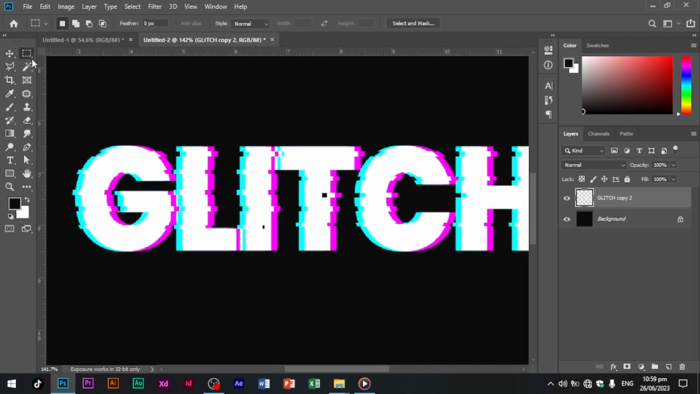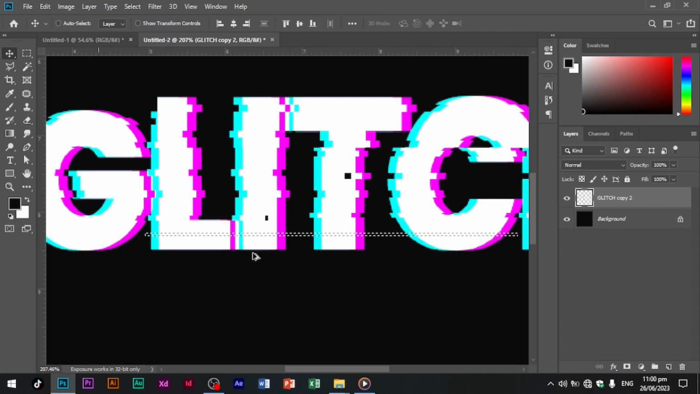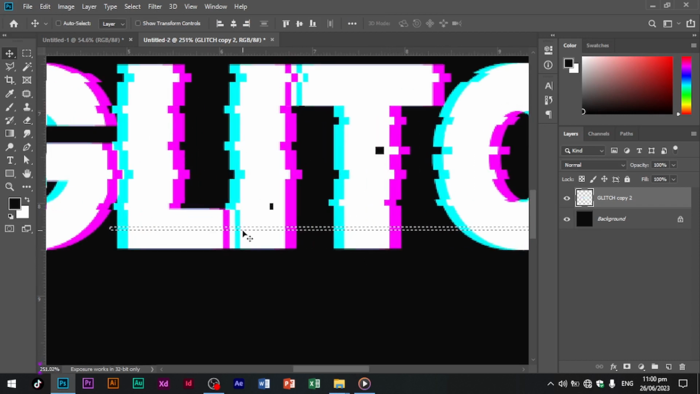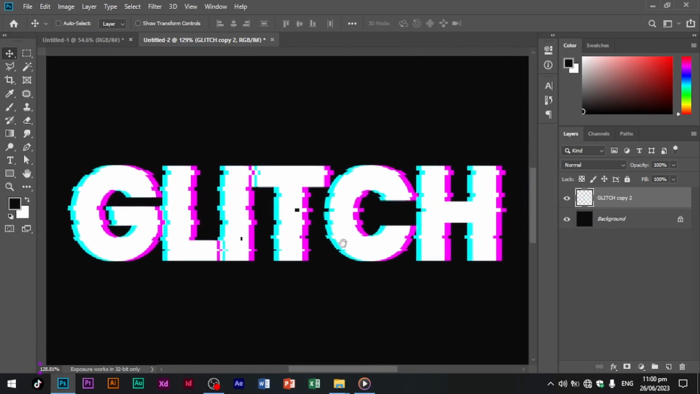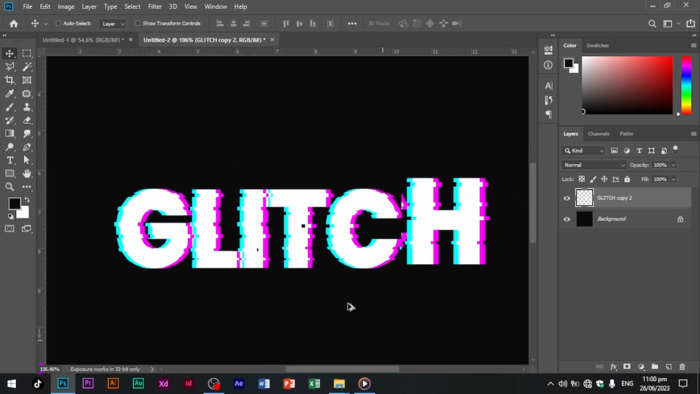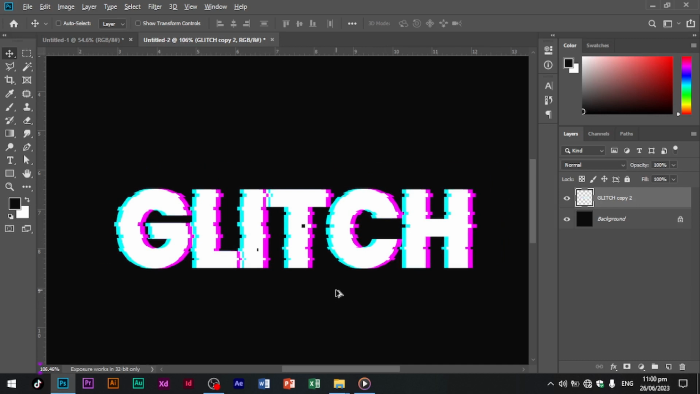After this, again create a selection of this part like this and take our move tool to move this part to the right like this. It's pretty good, and hit Ctrl D to deselect your selection. As you can see here, my glitch effect has been created. So you can use this effect in any poster and any situation.